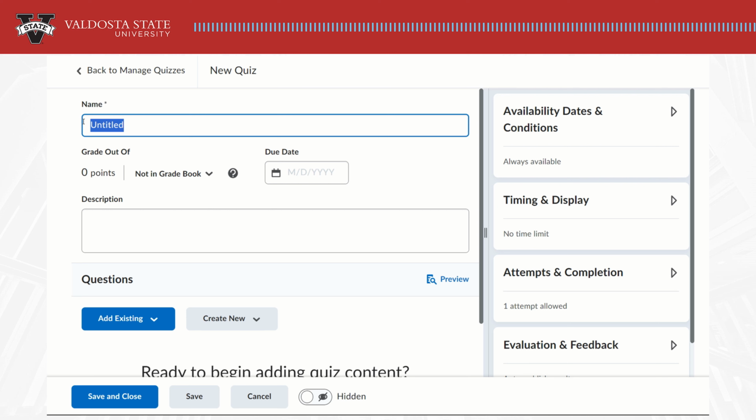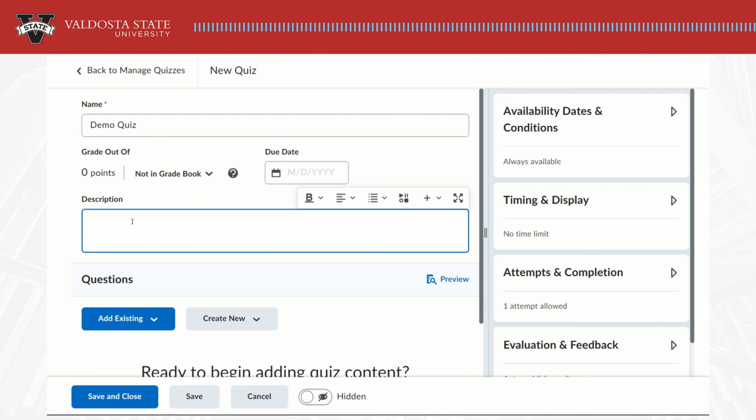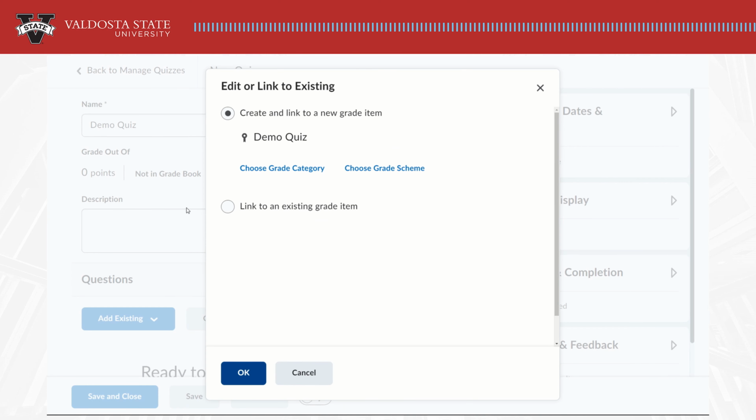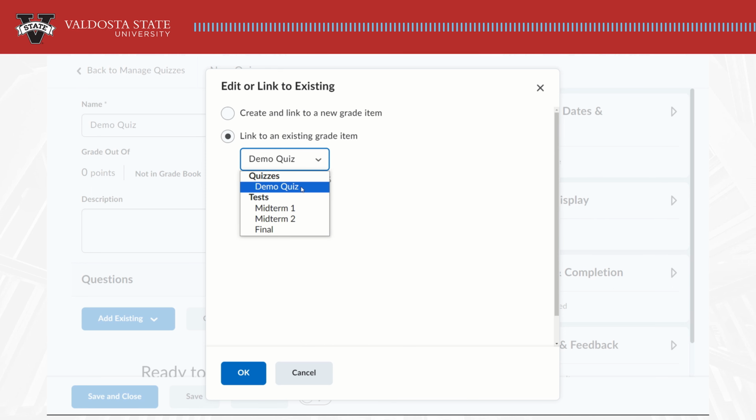Give your quiz an appropriate name and description. Then link the quiz to your gradebook by selecting the Not in Gradebook button and then selecting the Edit or Link to Existing option. If you've already set up your gradebook, you can select Link to an existing grade item and then find the appropriate grade item from the drop-down menu that appears.